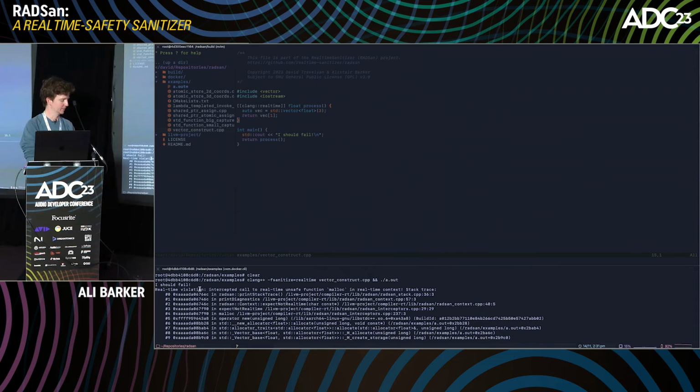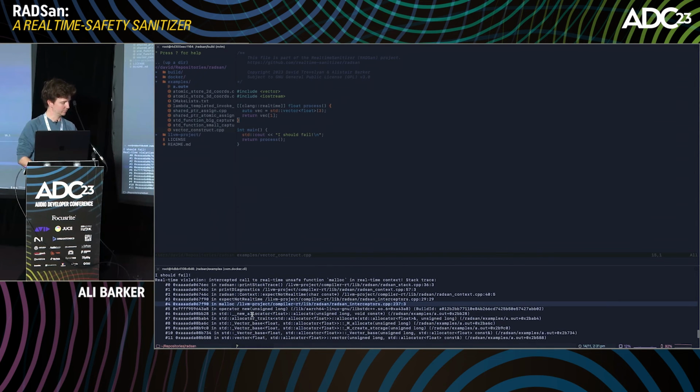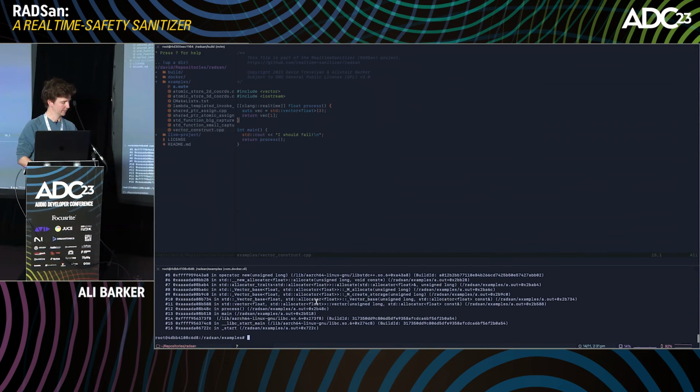Real-time violation, intercepted call to real-time unsafe function malloc inside real-time context. If we look at the stack trace, we've got the interceptor here, on this line. Line 4, we've intercepted a call to malloc inside our interceptors. And if we scroll down, sure enough, we can see this vector constructor here is allocating.